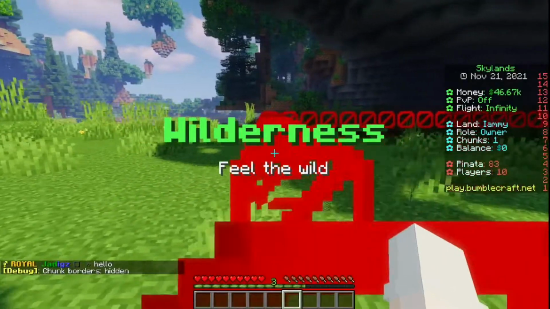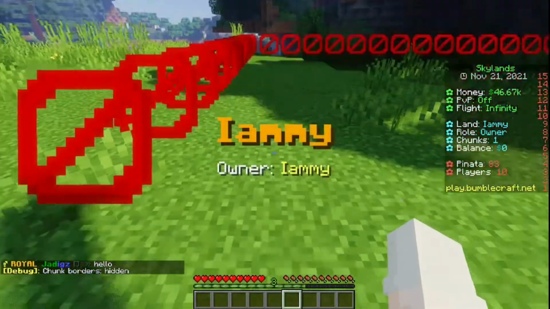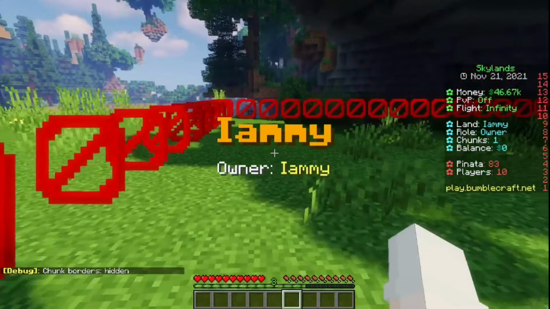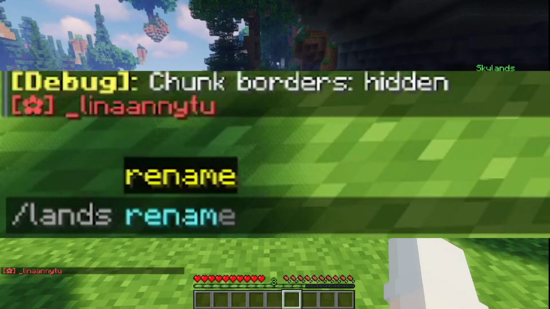Now walking in and out of my claim, I can see that this is the wilderness, and if I go inside, this land is called Miami. If we wanted to rename it, we'd have to do /lands_rename whatever we want to name it.